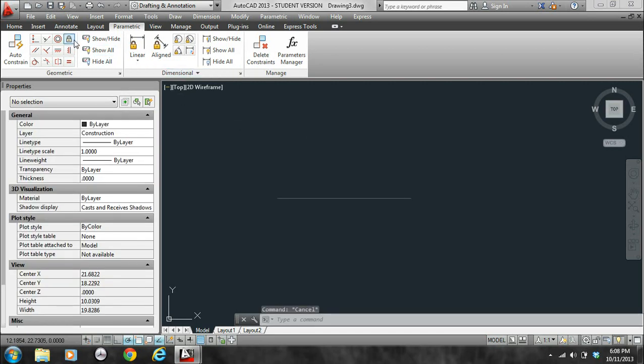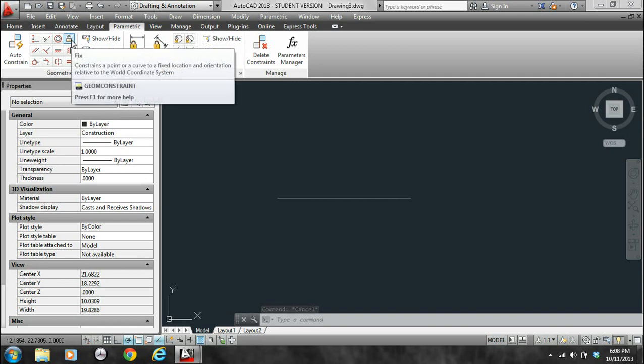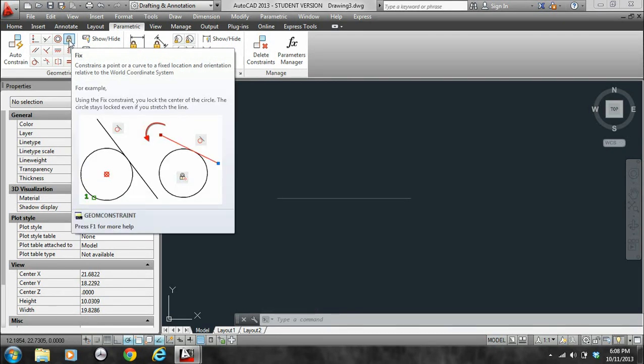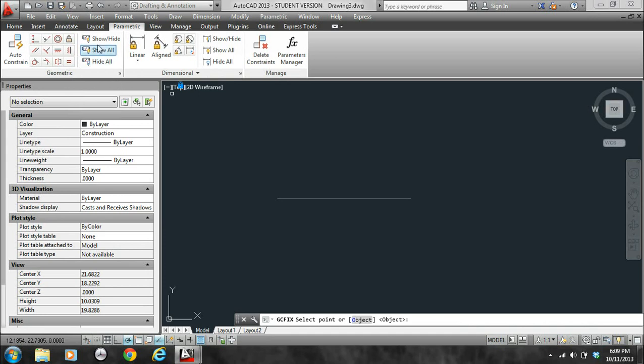So I want to add a fix constraint to keep it in place. So I'm going to click the Fix button on the geometric panel, and AutoCAD has asked me to select point or object. Okay, so I need to type O and then enter to tell it that I want to select this object. Okay, so I'm going to click on the line. Okay, and now you see the little padlock next to my line.